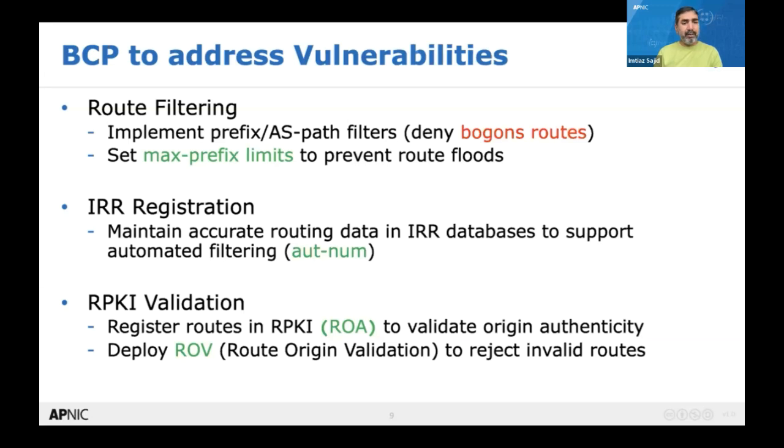So we should be using RPKI validation in this case. There are two things we need to do to enable RPKI validation. First, everyone should register their routes in RPKI, creating the ROA object against their prefixes. What ROA is, we'll see in the upcoming slides. We need to create the ROA for our prefixes and with our AS number, which we are going to use to advertise the prefixes.